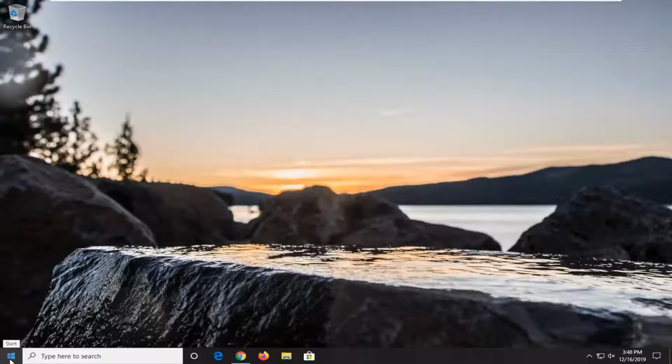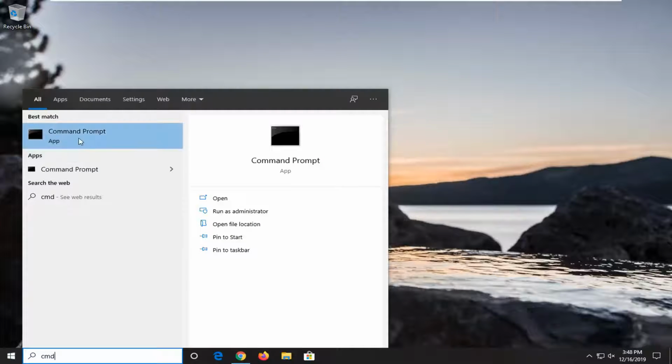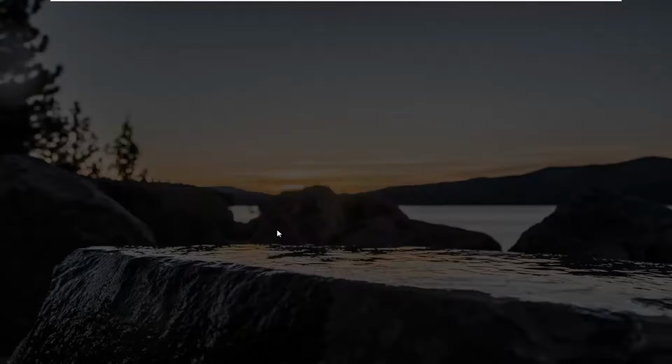I'm going to start by opening up the start menu and typing in CMD. Best match should come back with command prompt. You want to right click on that and then select run as administrator. If you receive a user account control prompt, select yes.